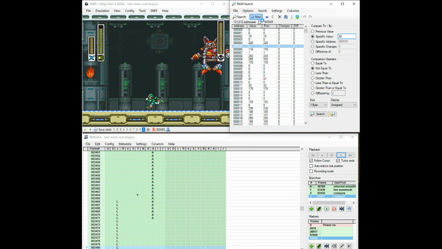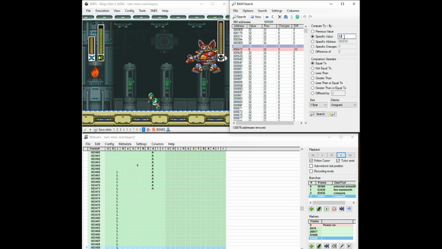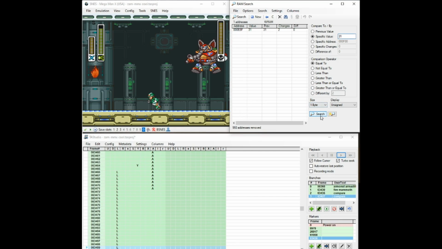So specific value can be very useful. Let's start again. Let's say you really know that his max health is 32, and every time you hit him, it deals 1 damage. So if you want to use specific value, he gets hit. So in 2 searches, you get the exact address that you needed. Specific value really is the best way to pin down an address, but that requires you having the most knowledge of all the values. So you may not be using this as much as you'd like.